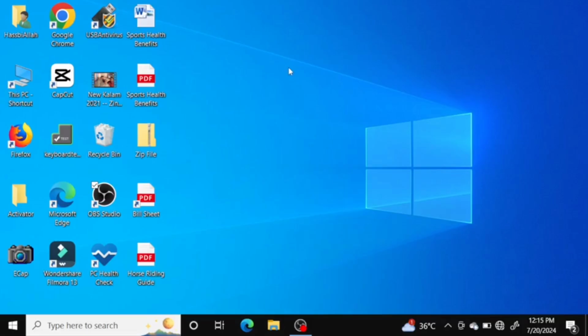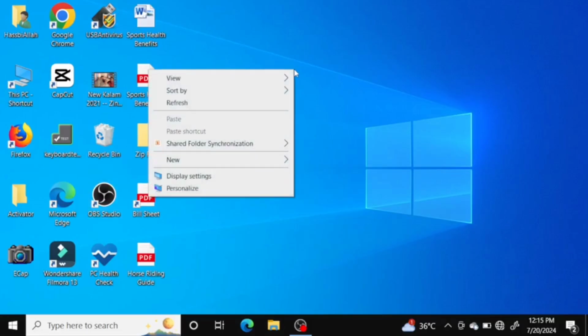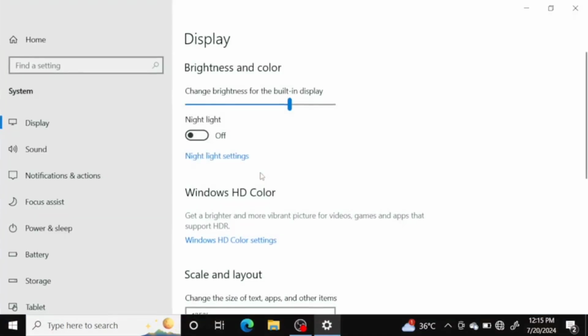To check if brightness is working, right-click on empty area of your desktop and select Display Settings. You can now adjust the brightness to your preference.